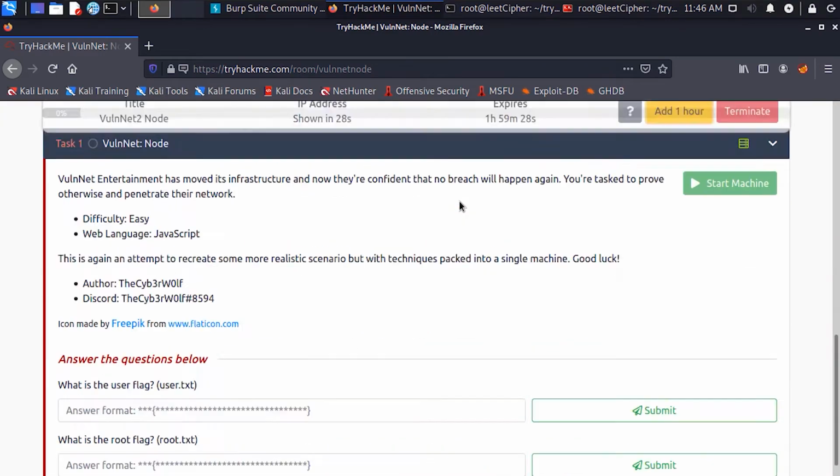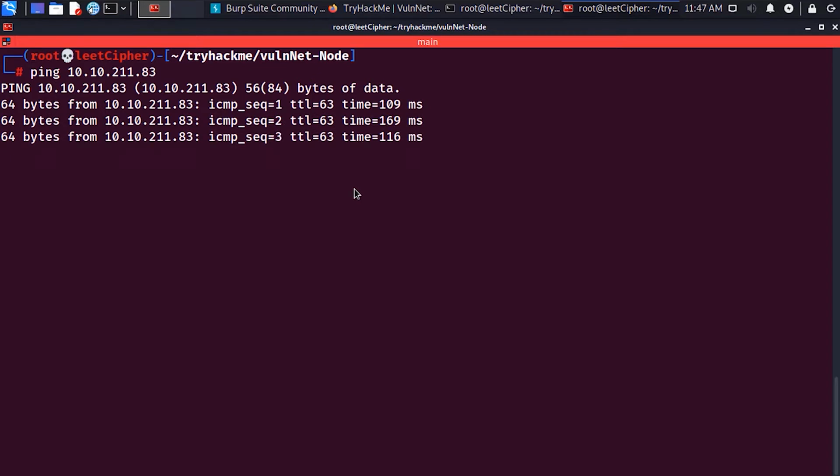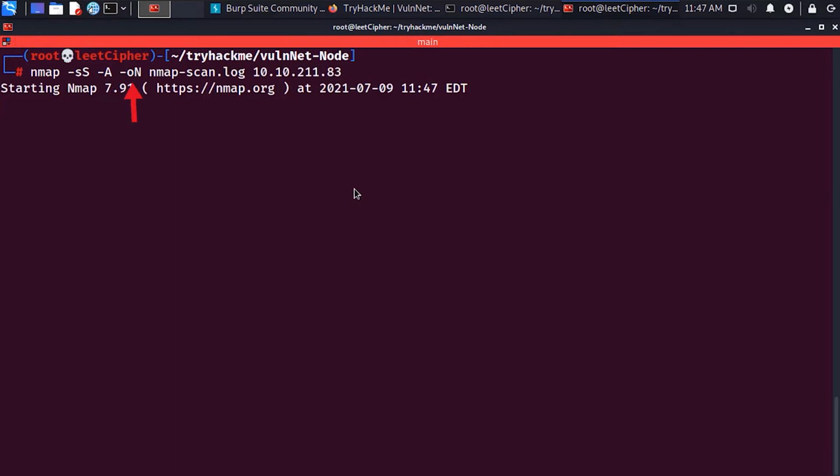Before you start with the Nmap scan, make sure to ping the machine to see if it's up or not. After you get a response back, proceed with the Nmap scan. As usual, my flags here are -sS for TCP SYN scan, -A for aggressive scan, -oN for normal output, and store the scan results in a file called nmapscan.log, and finally the IP address of the machine.